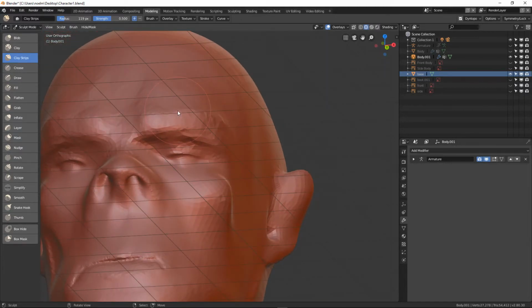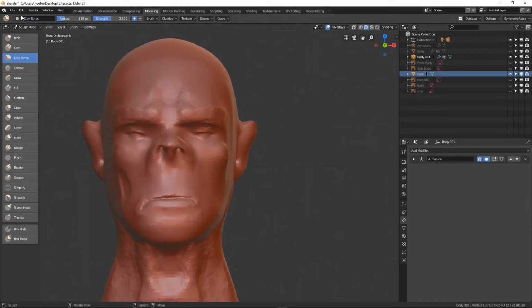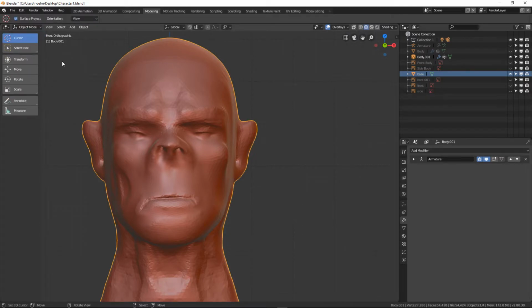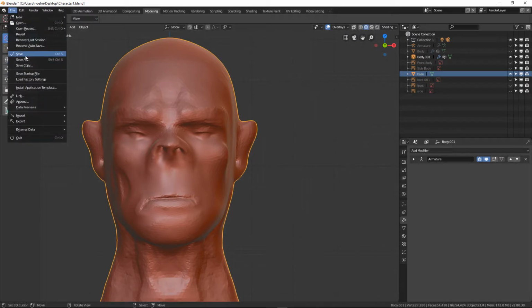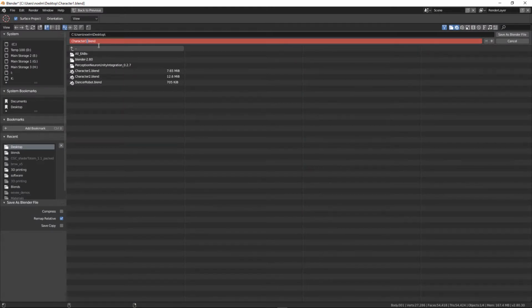Okay, so before I go any further, I'm just going to jump out, not from clay strip, sorry, into object mode. I'm going to very quickly save this, so I'll save this as, we'll call it, character 1 orc.